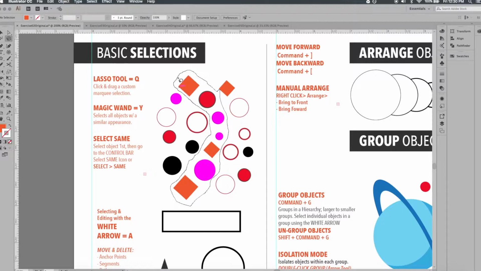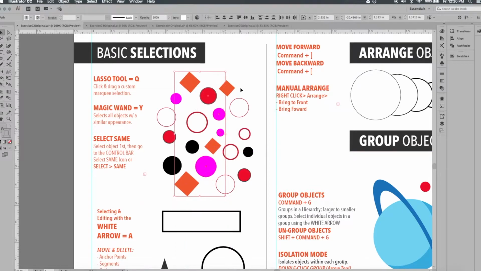When I'm done completing that free-form line, I'll release, and you can see it has selected all of those objects that it encapsulated. I'll hit the V key to switch back to my black arrow, and now there's a bounding box for all those shapes. I could move those. I'll go ahead and hit Command Z to put those back into place.